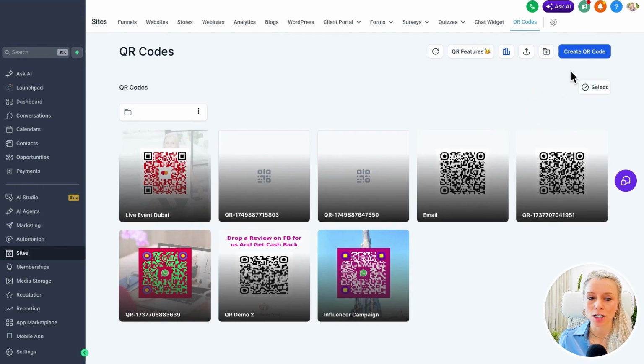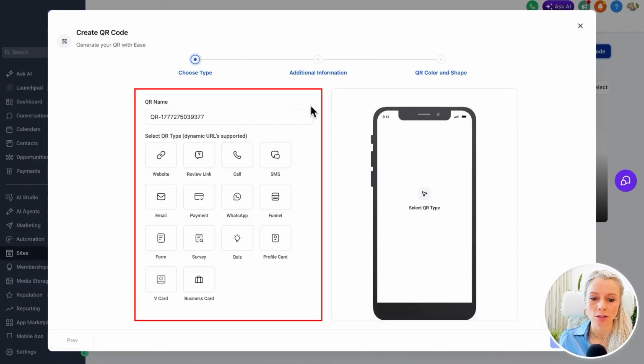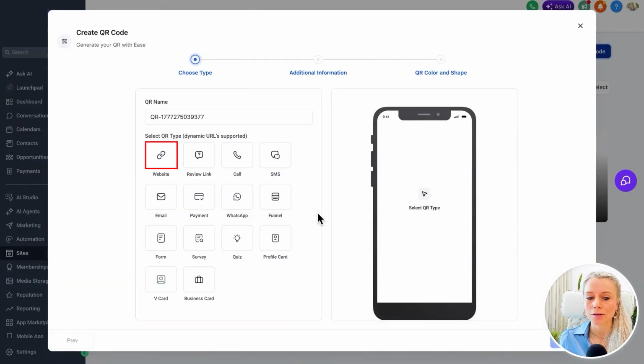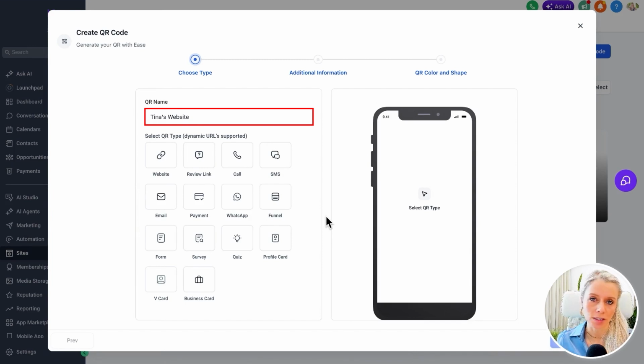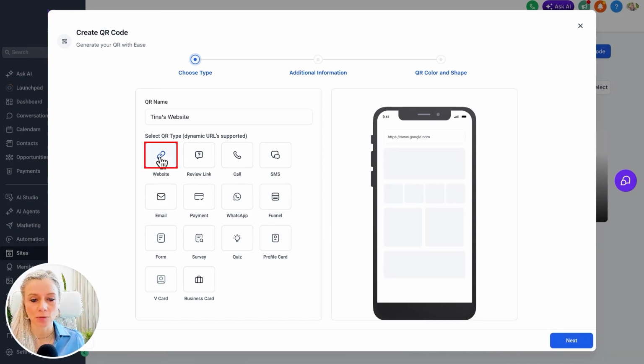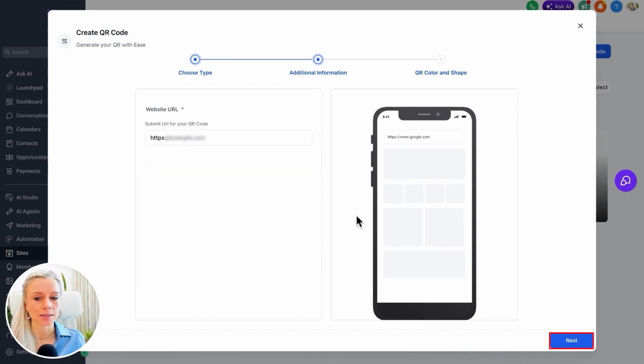Now let's create a QR code. Let's click create QR code. And here you can again see all the different options that we have. Let's say for this example, we are going to choose a website. So let's give it a name. Tina's website is pretty clear what that is, where this QR code will lead me if I scan it. Then select the option website and hit next. Then from here, you just add the URL, hit next.